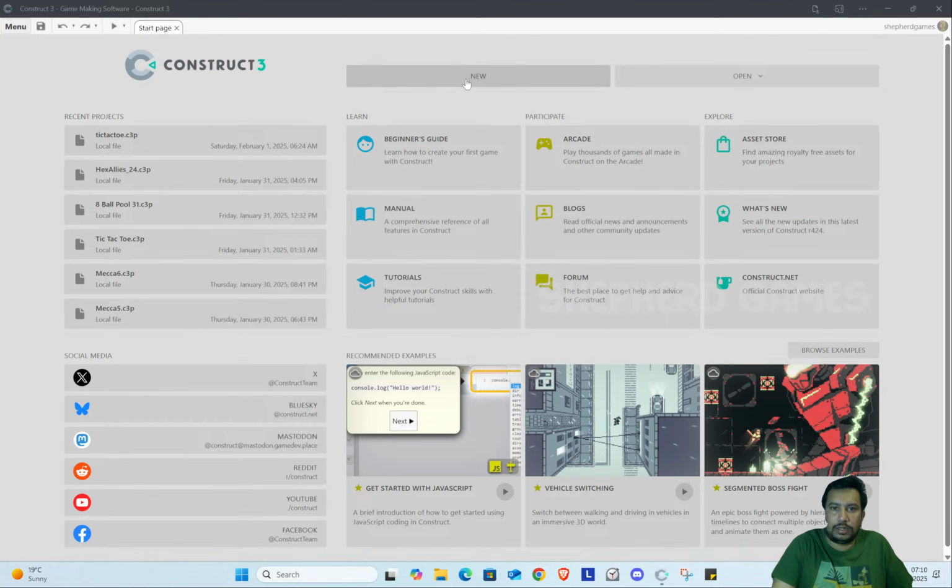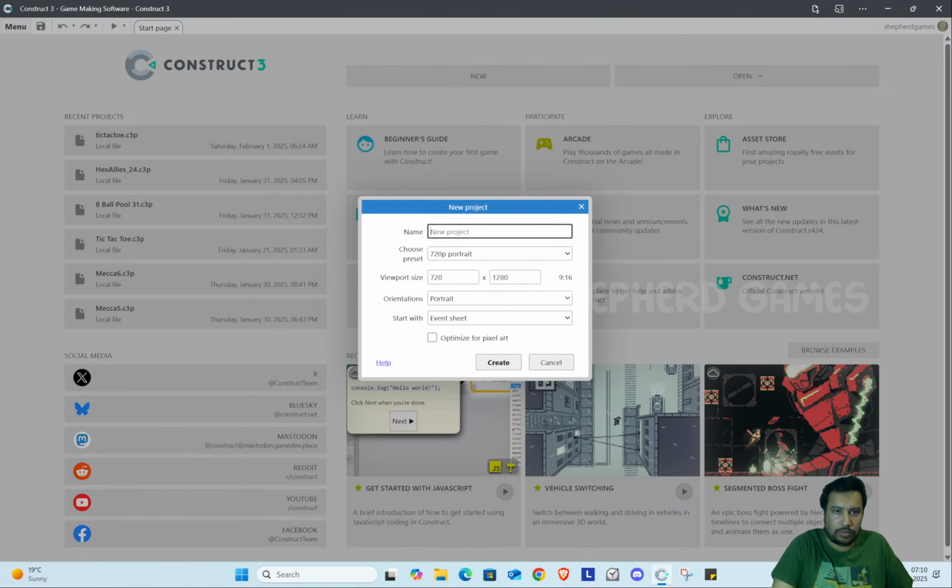All right, so let's start the development. I'll create a new project in Construct 3. Let's name it Tic Tac Toe.